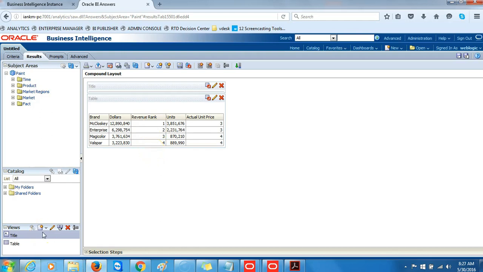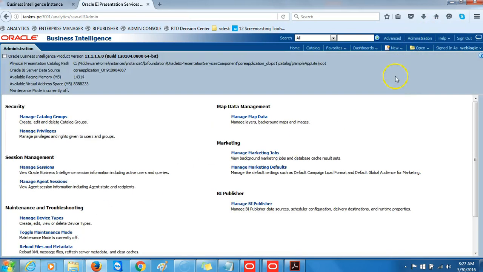Next, we want to check the query log. In this set of steps, we use another method to check the query log. Click the administration link in the upper right. Click OK when you are asked, are you sure you want to navigate away from this page? We were not asked in this example, therefore we'll just proceed. On the administration page, under session management, select Manage Sessions.